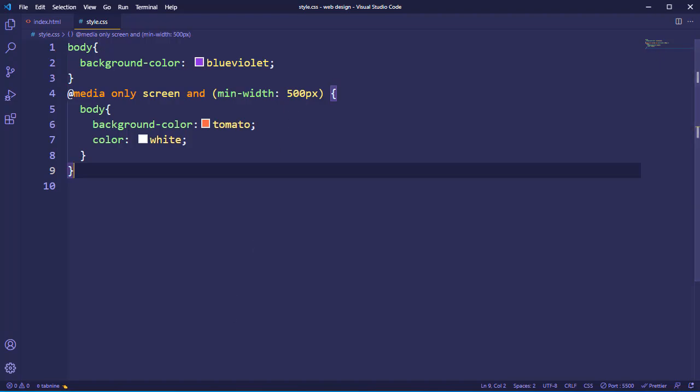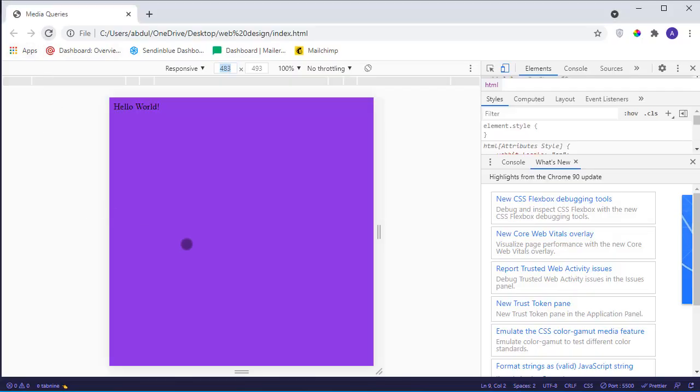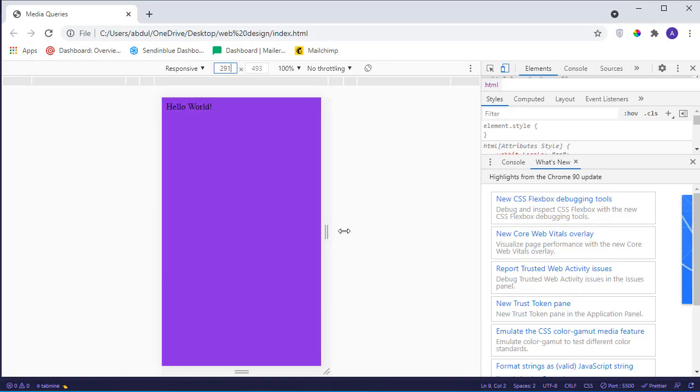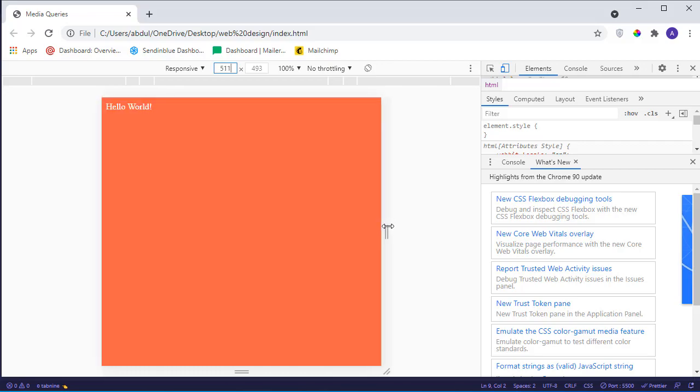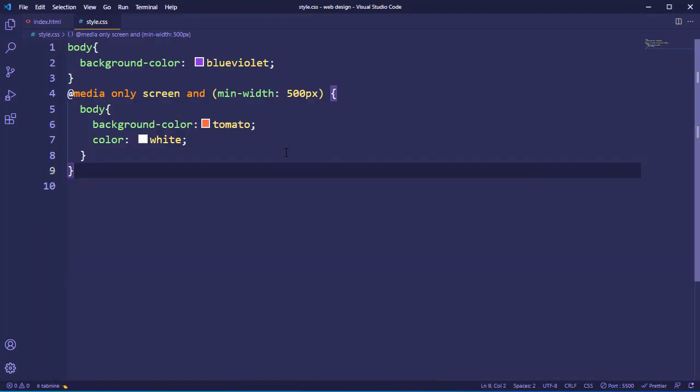I will save this file. I will go in the browser and refresh it. You can see if the browser width is less than 500 pixel, this will be the normal CSS that we have, and as soon as we go above 500 pixel, the min-width media query CSS will be applied to this web page. Okay, so this is how we use the media queries.